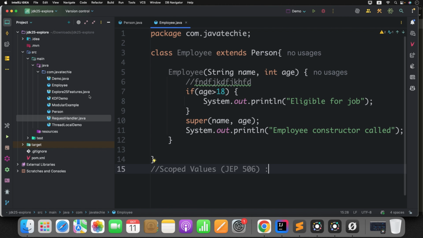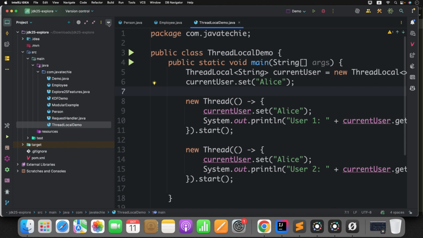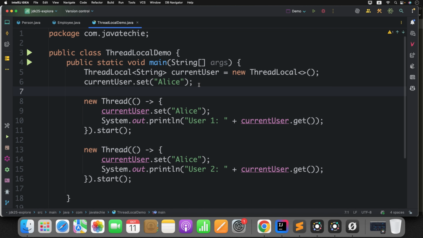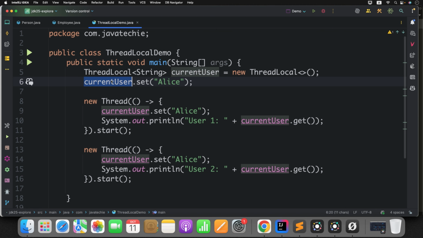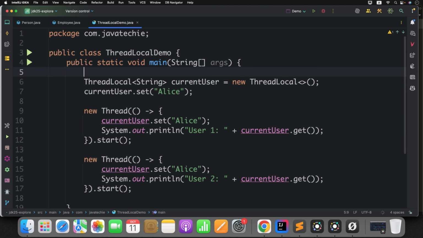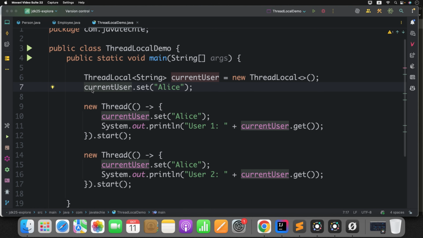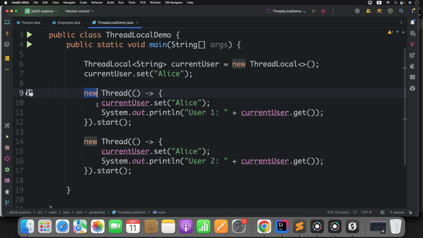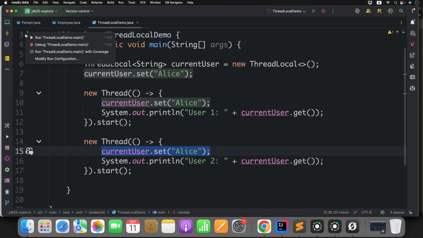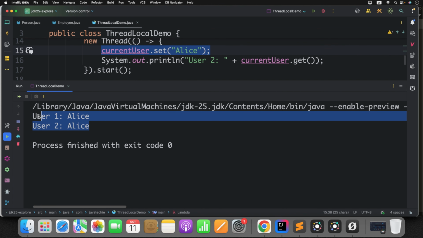Now if you remember, in ThreadLocal, let me show you one simple example. In ThreadLocal, I can keep some value or object local to that thread by defining this ThreadLocal, then current thread dot set this. Now if the same current user I need to pass to multiple threads as a local object, then I need to explicitly set the value. Can you see here, this is thread 1 and I set the value, thread 2 I set the value. Now if I run this, I get the result.